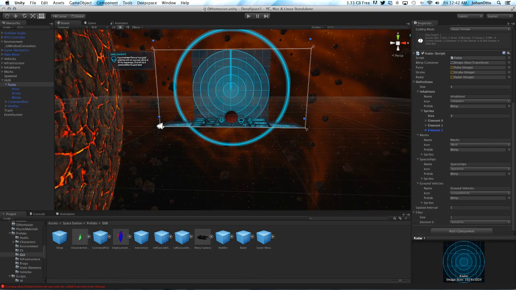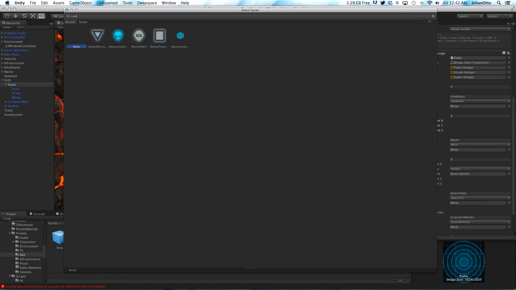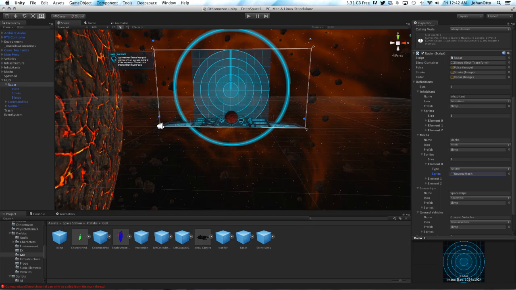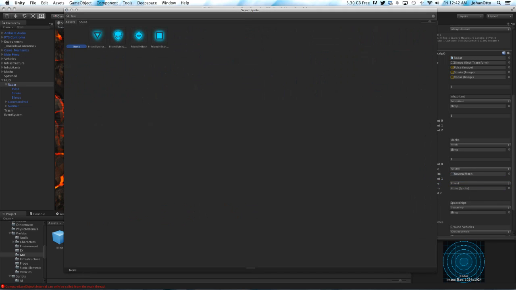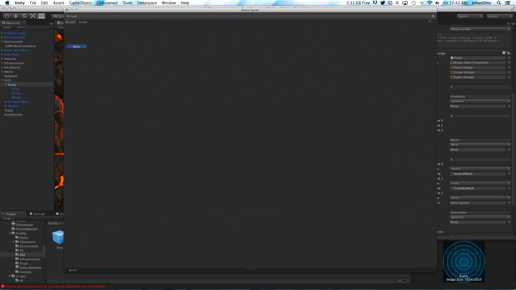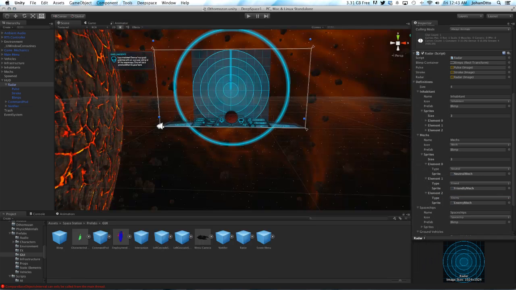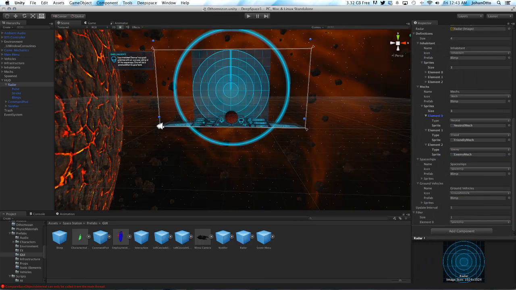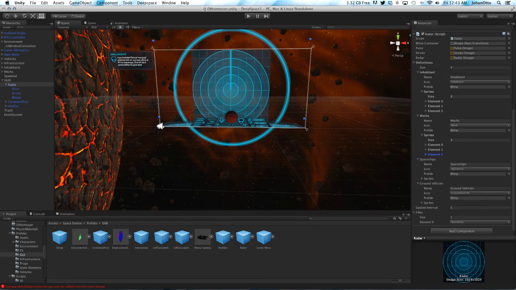Now for mechs, same thing, three. So we go find a neutral. That's a neutral mech. Now find a friend. Let's type in friend, friendly mech, and enemy, enemy mech. Okay. And by the way, those enemy icons look awesome. Sometimes I surprise myself.